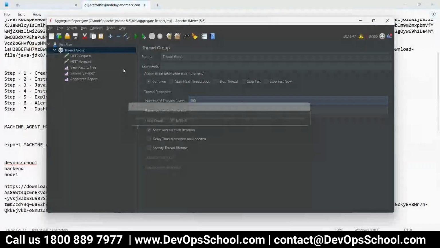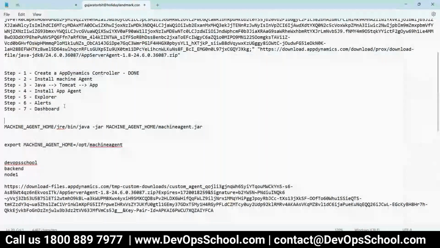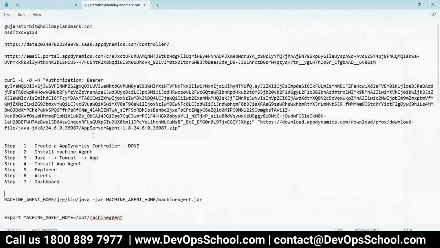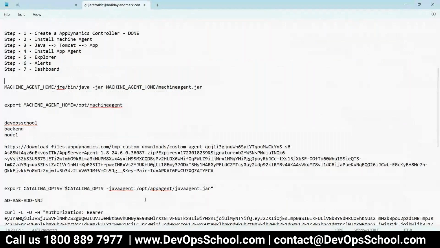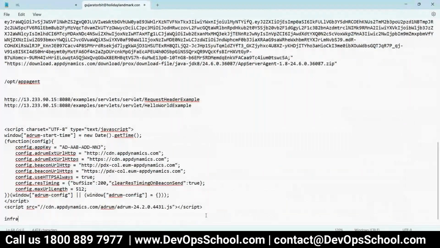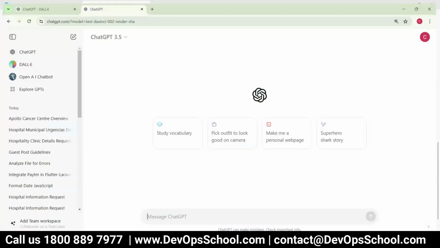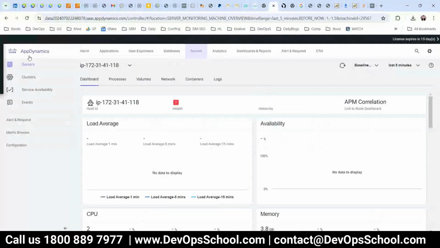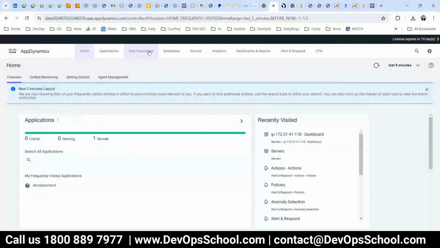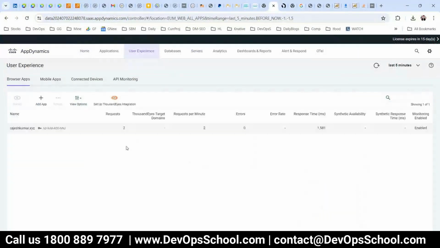Guys, so now you saw that I was trying to show you something here. If you remember, I was trying to show you infra, then APM, which I showed you, then RUM. Then I want to show you one last thing, synthetic. Let me check if they have made it available for this trial or not.